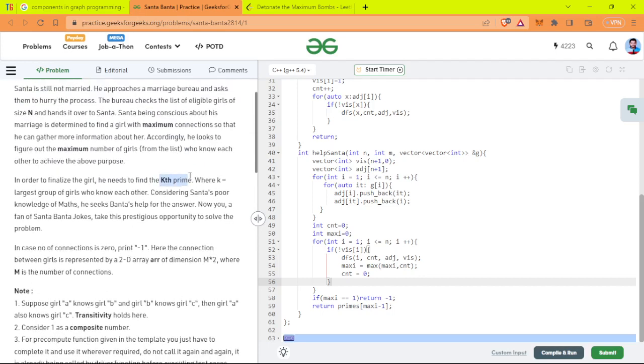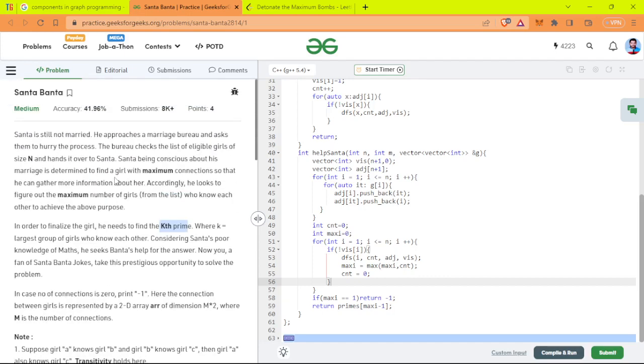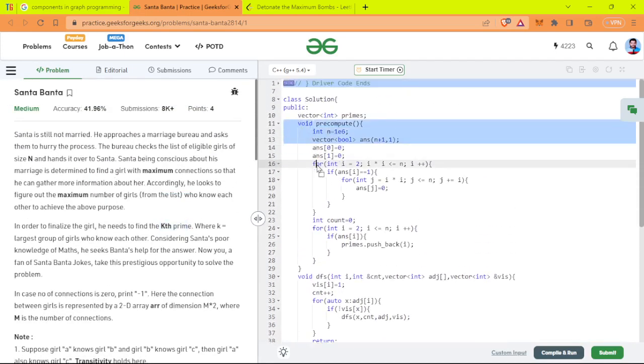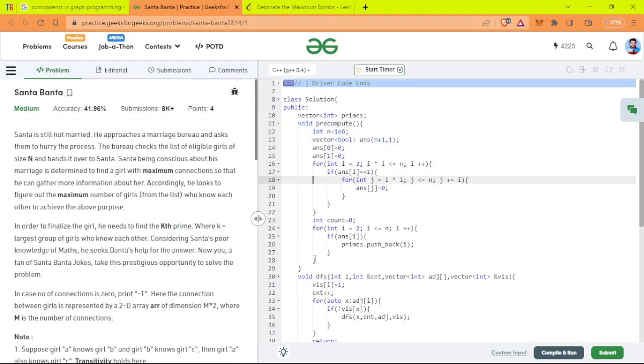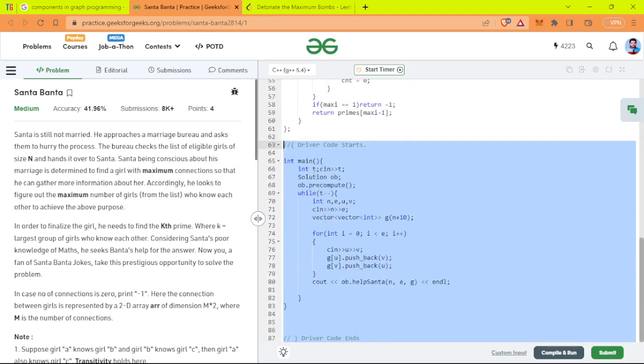number. So according to the question, we need the prime number actually. So it is clear that we need to calculate the prime numbers, and we are also given a function to declare how it will calculate the prime numbers, that is the pre-compute function. So internally the code will run this pre-compute function. If you see here, you can see that it is running this pre-compute function inside the code.